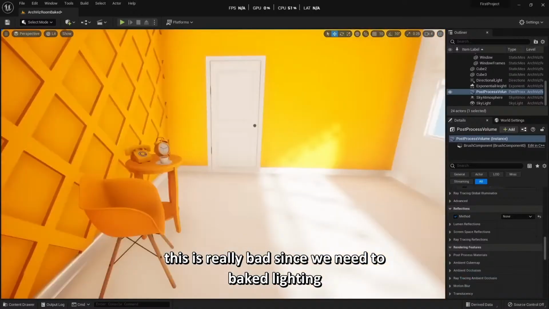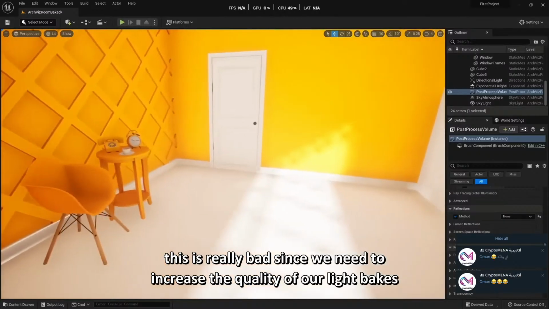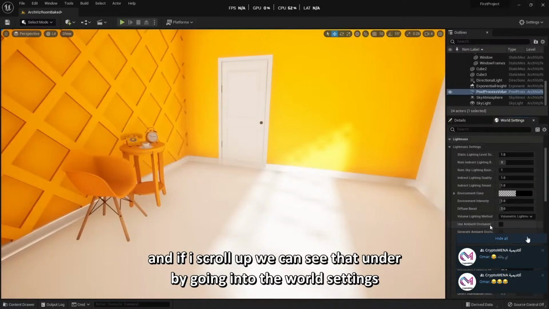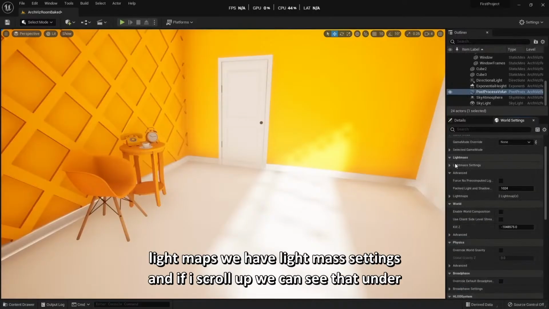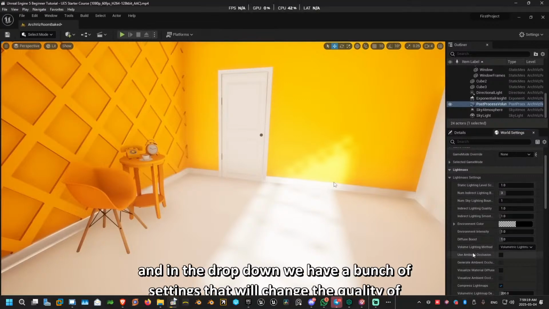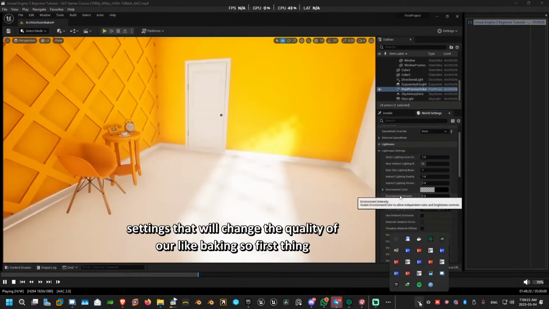This is really bad since we need to increase the quality of our light bakes by going into the world settings. And if I scroll up, we can see that under light mass, we have light mass settings. And in the dropdown, we have a bunch of settings that will change the quality of our light baking.